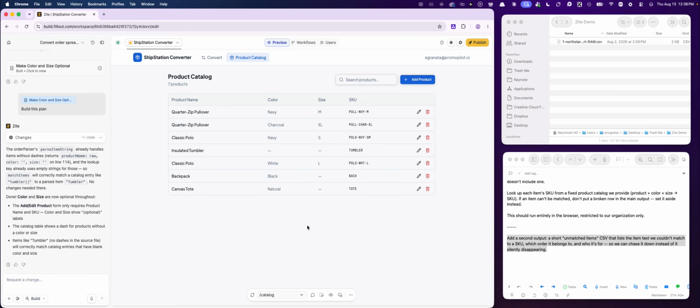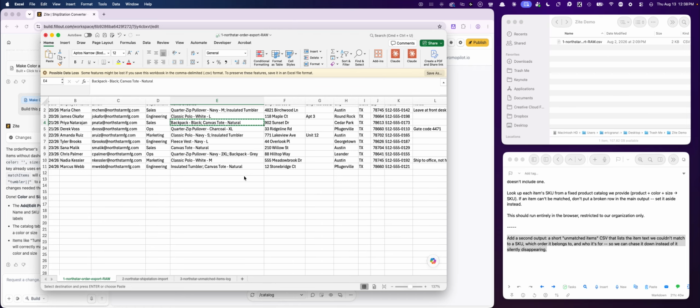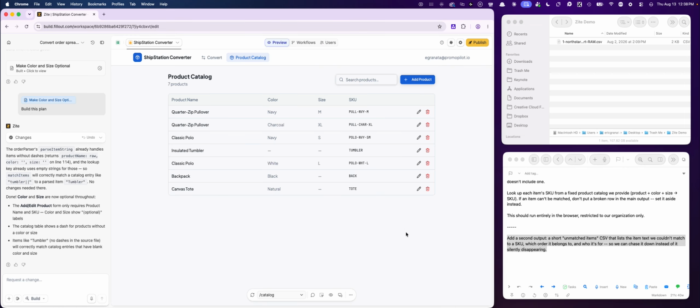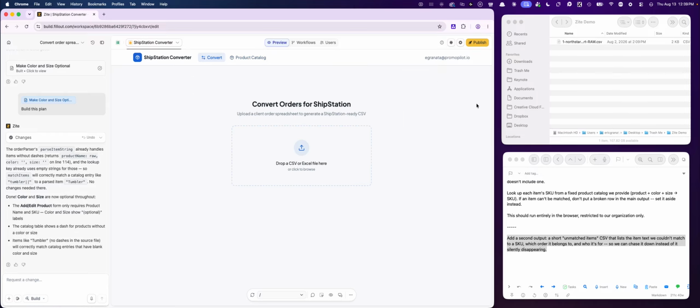All right, I think that's good enough to test with. So we'll go ahead and test, understanding that some of these are going to not match because we haven't created all of those products yet. Like I said, you could just ask Zite to create a feature to let you batch upload those or edit them in a more efficient way. But this is good enough to test, so let's try it again.